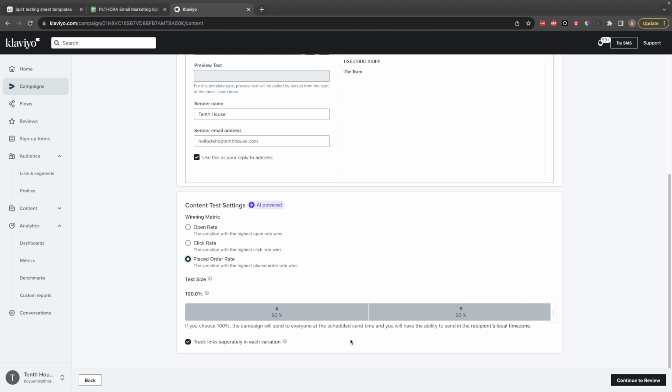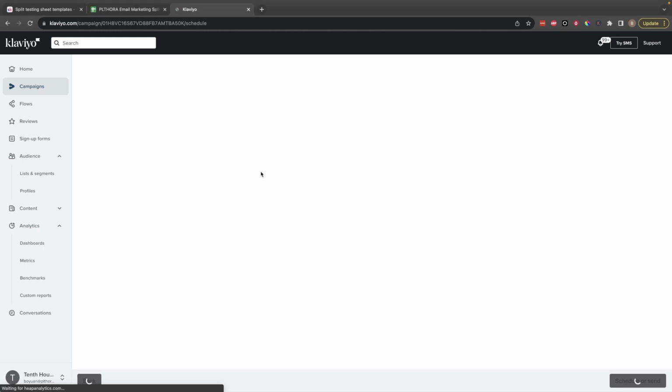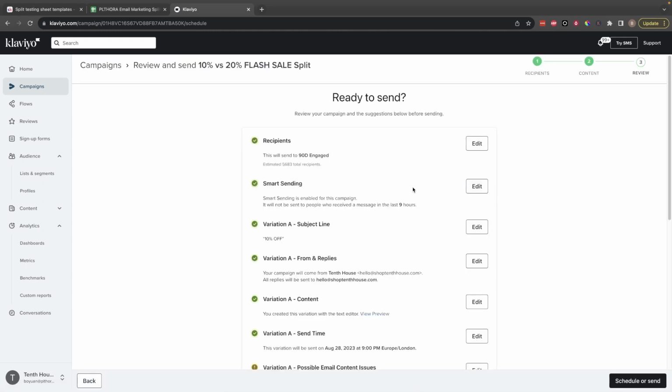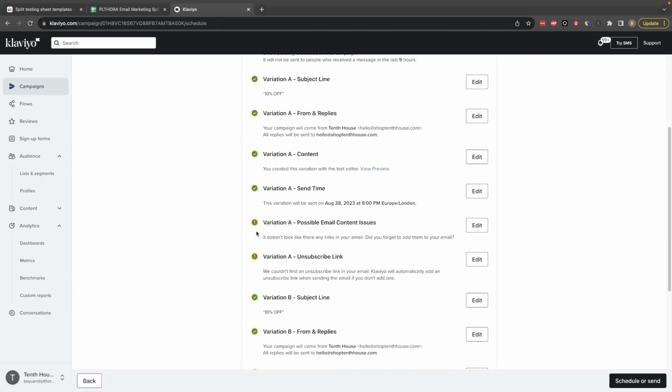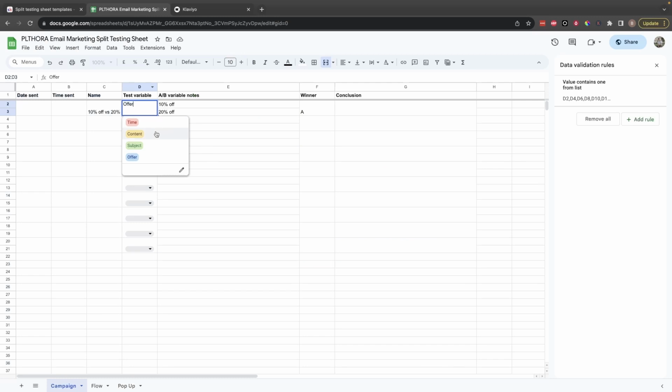So if we're doing offers, we'll just split it down the middle 50-50, continue to review and schedule the campaign as normal. Okay. So obviously there's content issues, but don't worry about that. It's just because I didn't include certain links and CTAs and that kind of stuff. But basically, once the campaign has had a full attribution time window, so just give it like 3 to 5 days, you can from there draw the conclusion, write it up, document it.